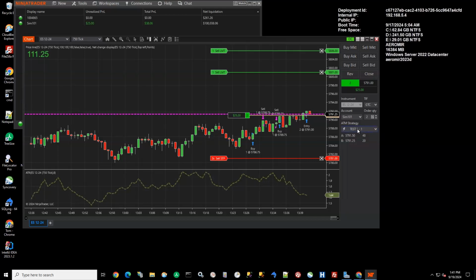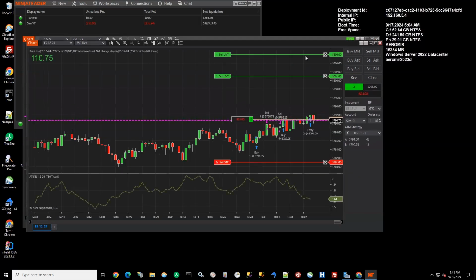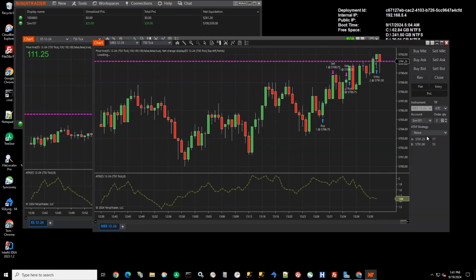And I forget what I had it set to. See, now because it's live, it's not going to let me edit it. That's what this little thing is. It's active. But if I right click and duplicate this, either in a new window or as a new tab, let's put in a new window. And I'll change this to MES. So now it's not active. So now I can pick this and edit it.